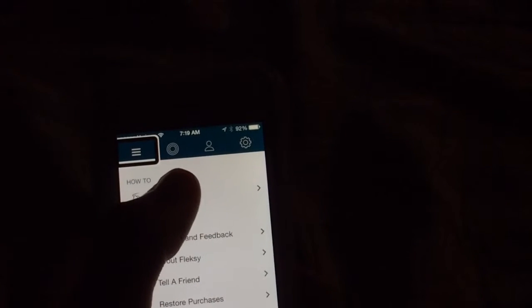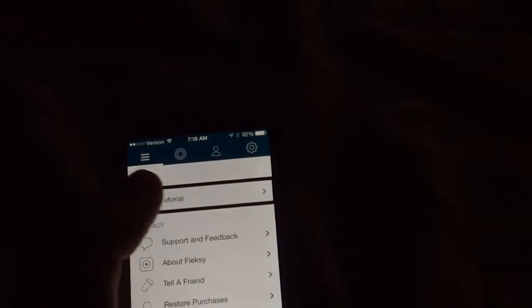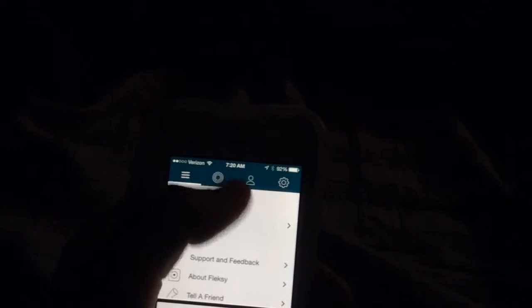Menu tab button. Selected. Here we are in the menu tab. How to heading. Tutorial. Contact heading. Support and feedback. About Flexi. Tell a friend. Restore purchases. And the Restore Purchases button, which, strangely enough, doesn't work for me right now. Leave a comment if it does actually work for you.